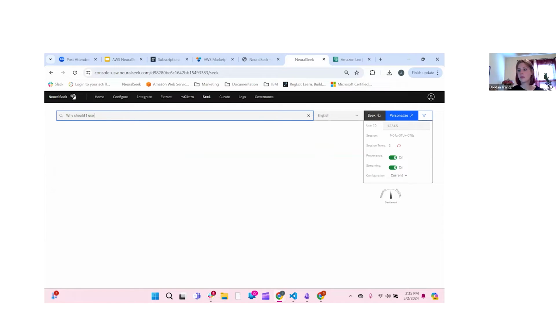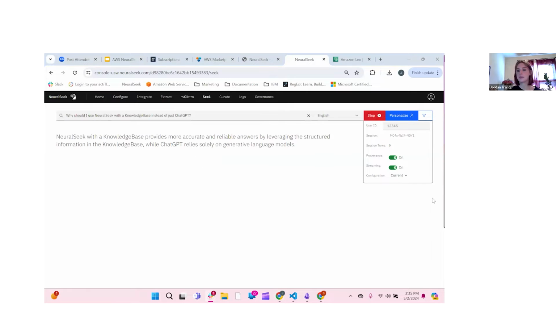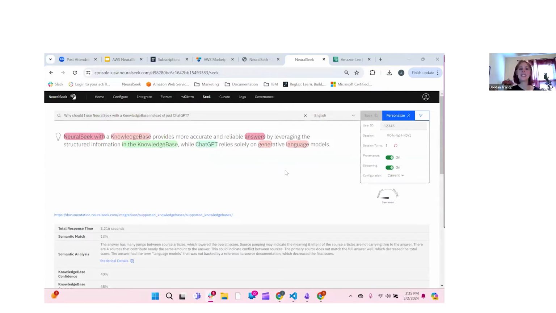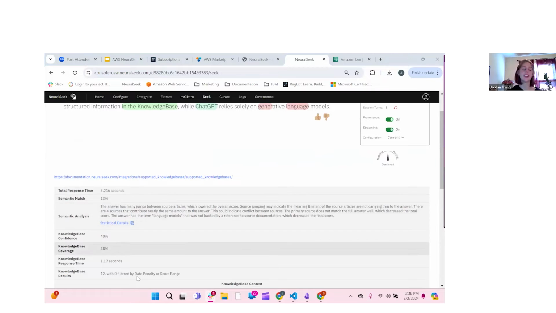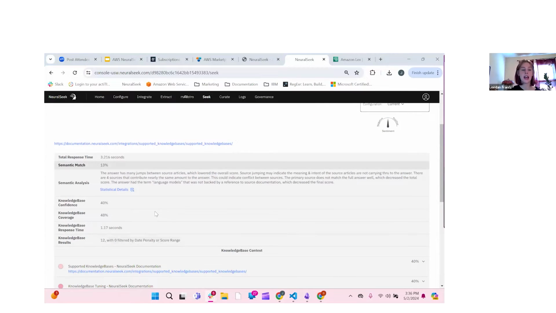To save us a bit of time, I'm just going to copy this question. I'm going to reset my session terms as well, and then just go ahead and click Seek. So you can see a little bit of different highlighting here. Its highlighting is covering some single words in multiple colors, meaning that this response is relying on keywords and sort of reference material.